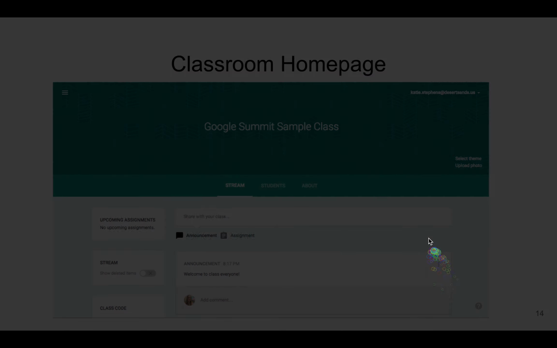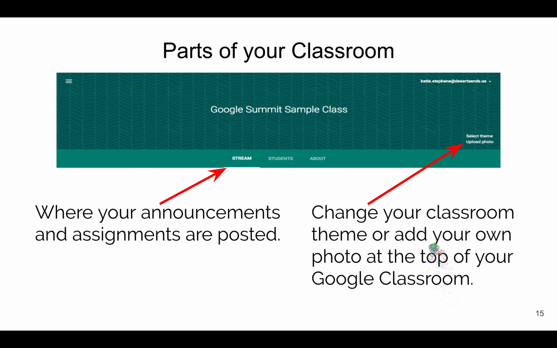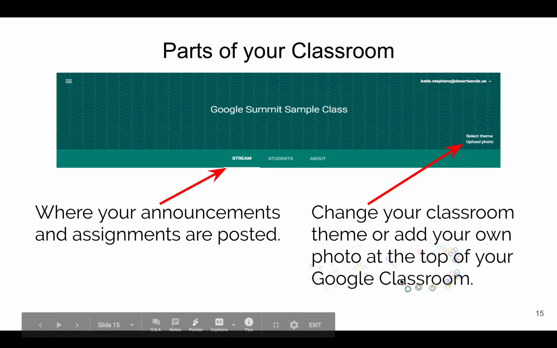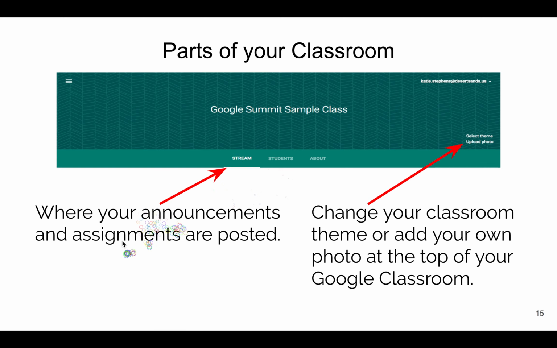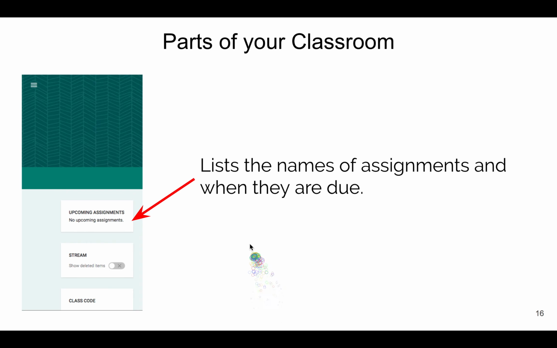A couple of things I do want to bring to your attention: if you want to get creative with this, you can put a photo if you want. You can view announcements and assignments that are posted right here. Another thing, it lists the names of assignments and when they're due. You will see them right here, just so you know. If I do have an exit slip up, I'm only going to give you a day, maybe a day and a half to complete it. That due date will show up right here.